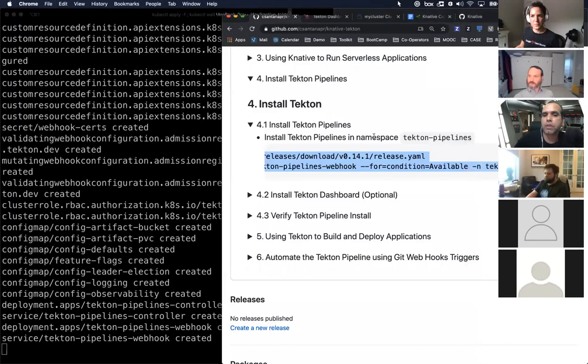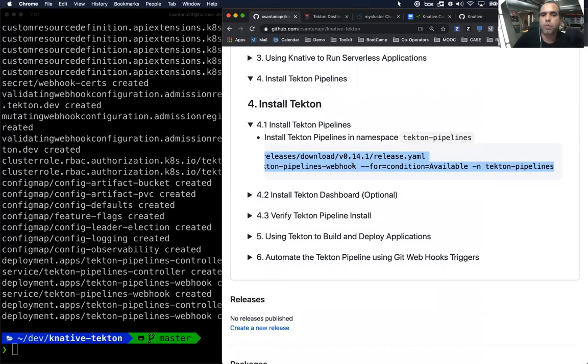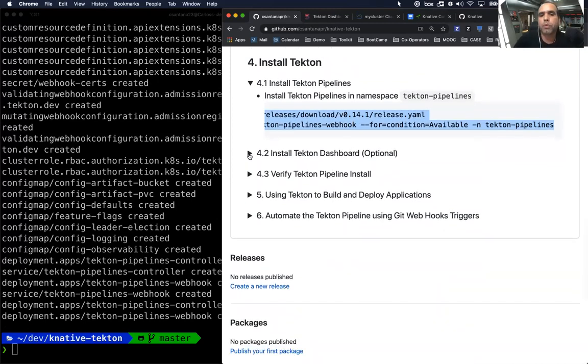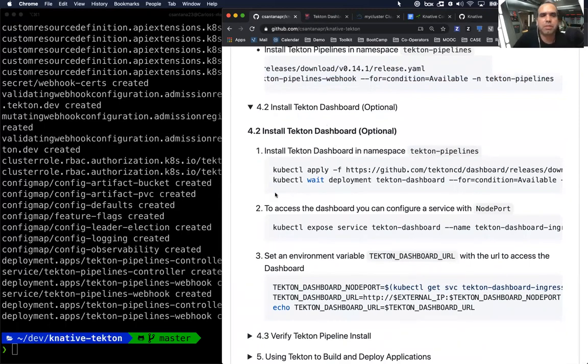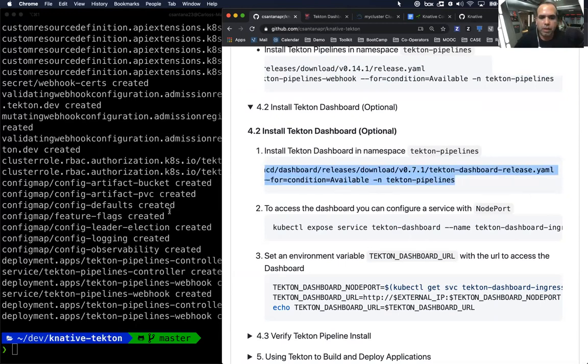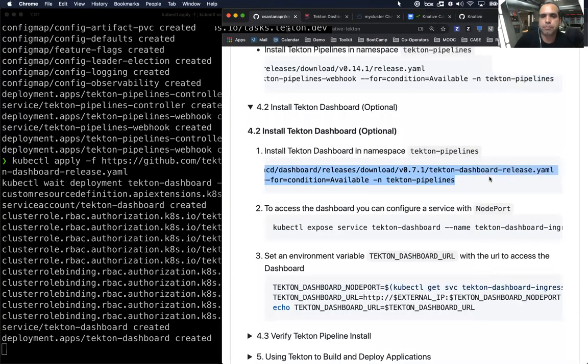For Tekton, you have to install Tekton Pipelines. On GitHub, they have a project called Pipelines, so you install that one. It gives you a webhook and a controller. There's also a dashboard, which I make optional because sometimes I just use the CLI and don't use the UI. Sometimes I use OpenShift, and OpenShift has its own UI. But the dashboard is nice to have, so let's put it in there, and it fits, since it doesn't consume that much memory.